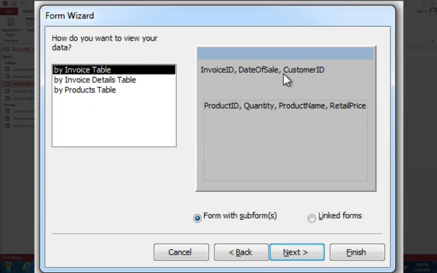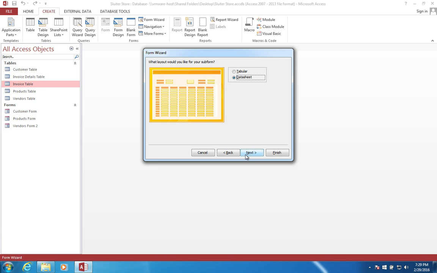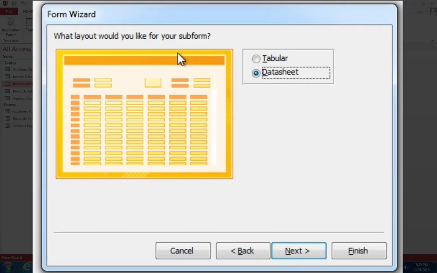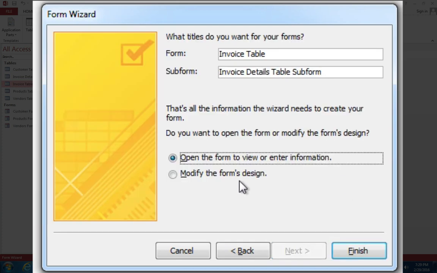This next screen shows what our invoice form will look like. At the heading, we're going to include the invoice detail, the date, and the customer information. In the subform, or the small detail area, we're going to include all the things for each line item. Let's click Next. There's two different ways to show your subform. I prefer the datasheet view. And then finally, let's click the Finish button.